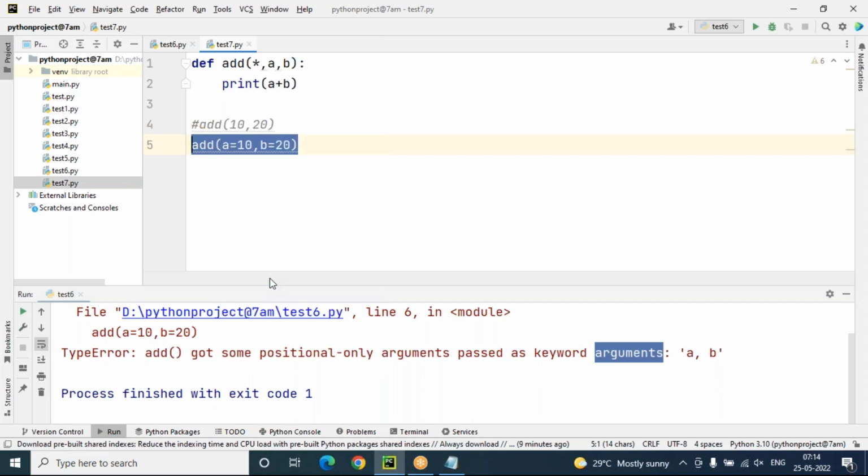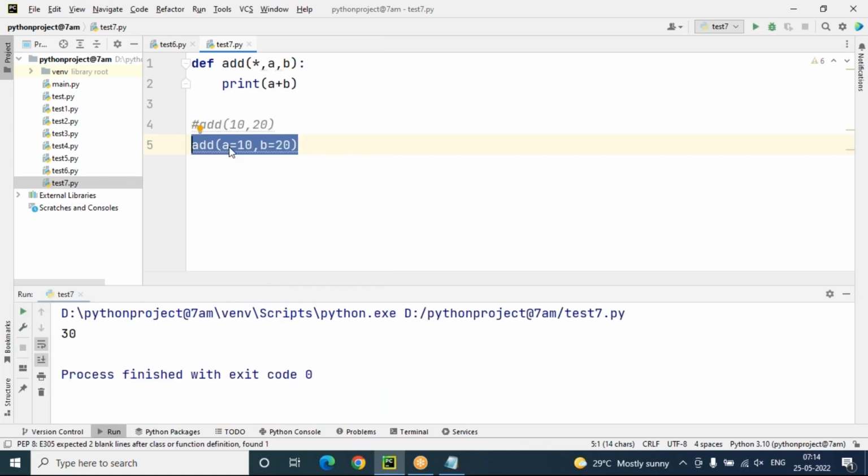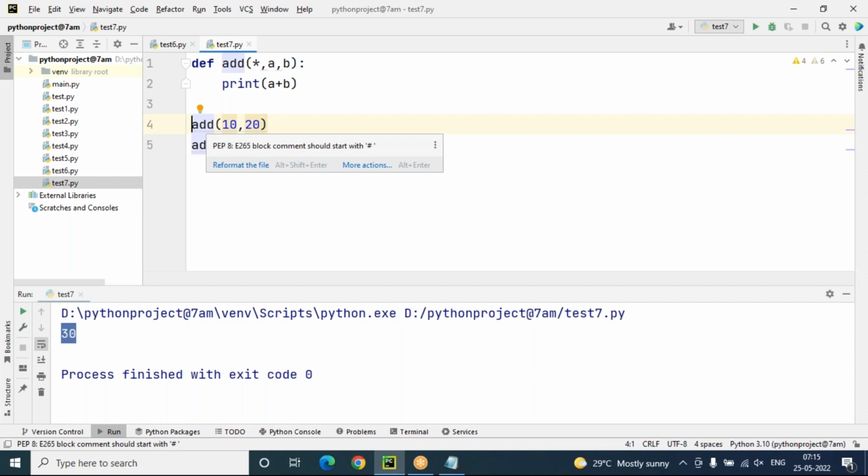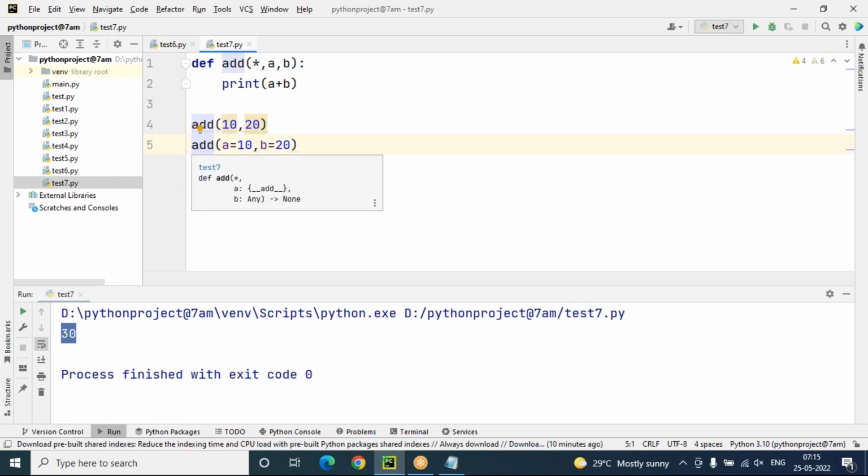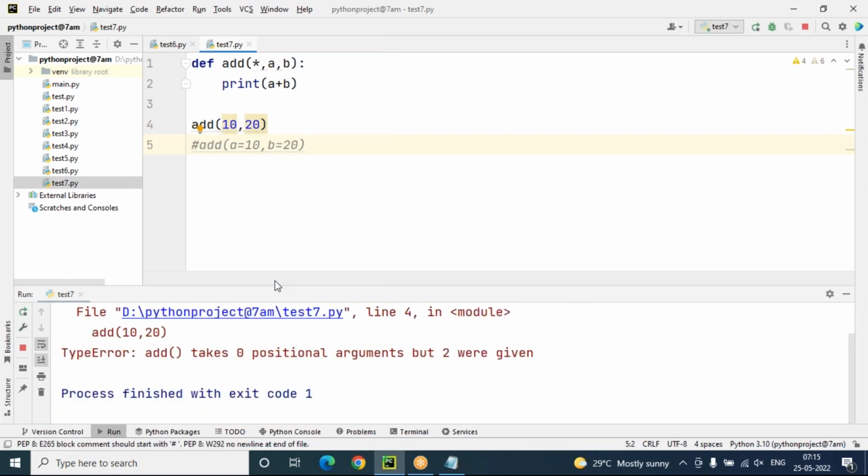You can see the add function called with a value 10, b value 20. So a is a keyword, b is a keyword; 10 and 20 are the values only. Whenever we call this function with positional arguments, it will not work, sir, because you declared the function to accept only keyword arguments. So add takes 0 positional arguments, but you have given 2 positional arguments. That is not correct.